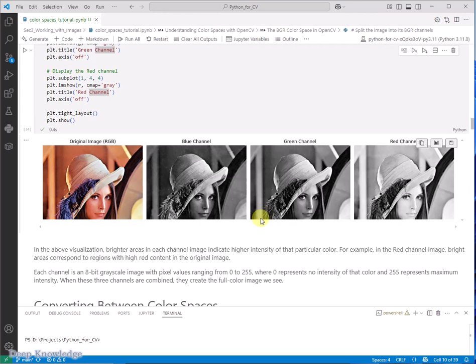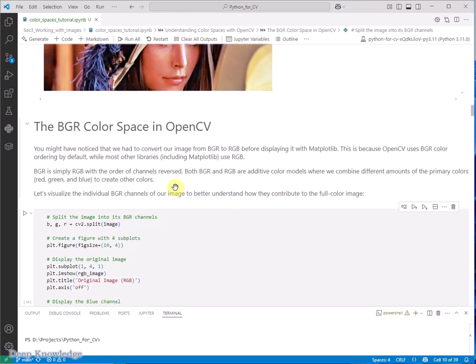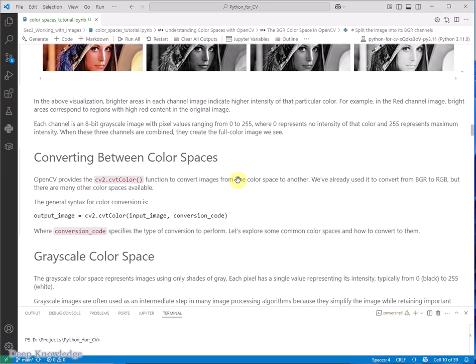So you can see each channel is an 8-bit grayscale image with values from 0 to 255. The 0 represents no intensity, and the 255 represents maximum intensity. And now let's try to convert between color spaces.